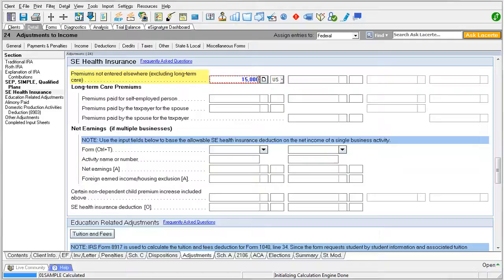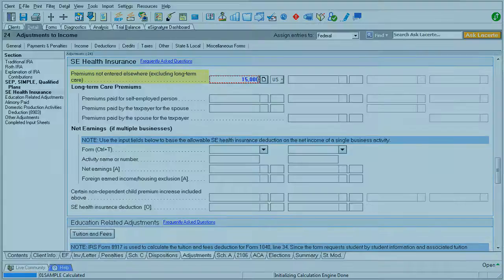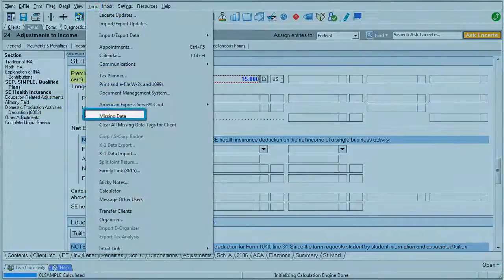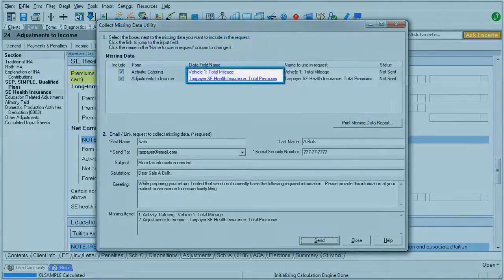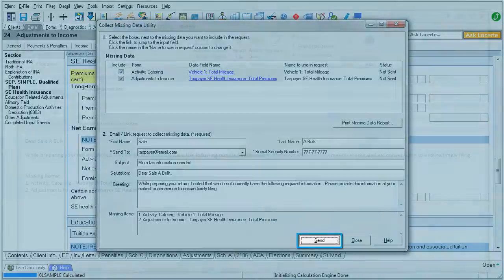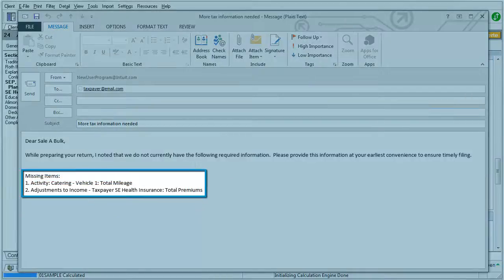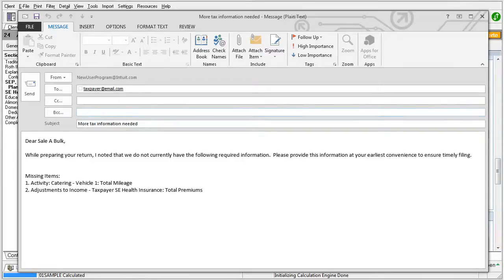To review the missing data for a client's return, go to the Tools menu and select Missing Data. The fields that have been tagged as missing data will appear in the Collect Missing Data Utility screen. Clicking the link for the input field will jump you right to that input field. Click Send to easily communicate to your client via email the information that is needed to complete the tax return. The items tagged as missing data are automatically populated in the email for your client. You have the ability to edit the subject and body of the email message to your liking before sending the email to your client.